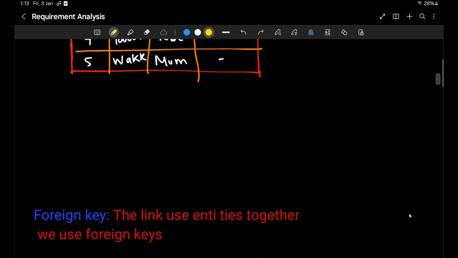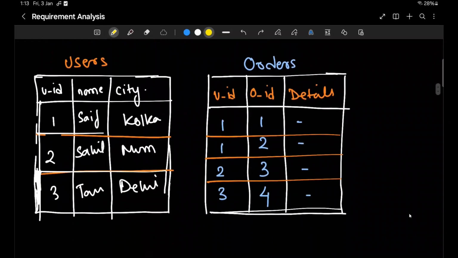To link entities together, we use foreign keys. For example, in the order entity, the user ID act as a foreign key, connecting an order to a particular user. This way, we can easily find all the order placed by a given user. Let's understand this using an example.